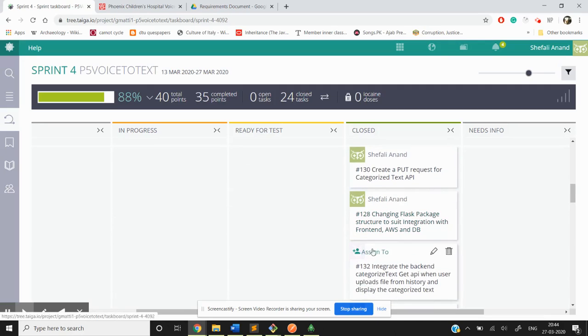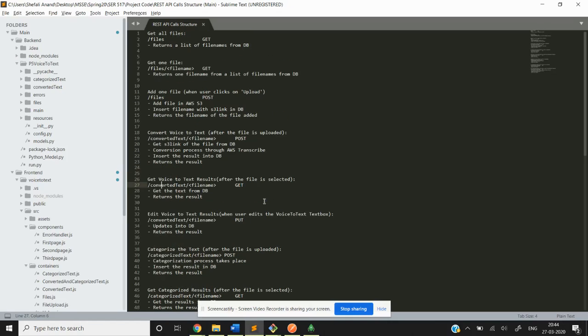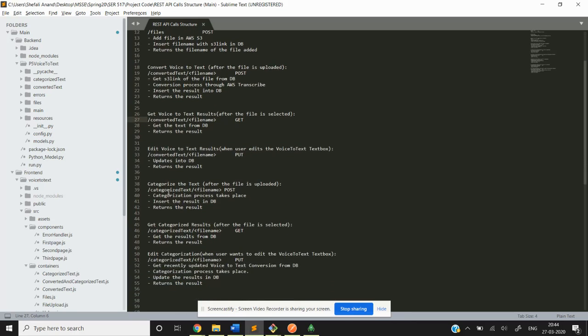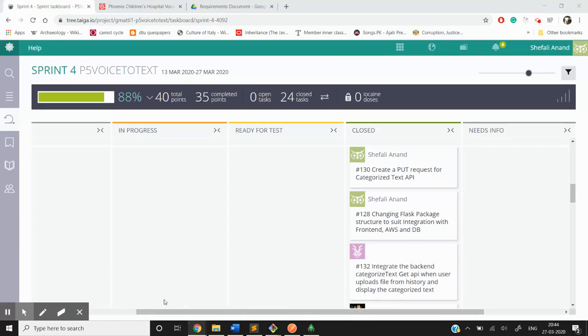Another task which I did was changing the Flask package structure. We all decided that these are the RESTful API calls which we should follow: slash files for get and post requests, then slash converted text for this, and slash categorized text. And according to these 3 types of RESTful APIs, these are the 3 sub packages which are there in the backend API. So I worked on this task.